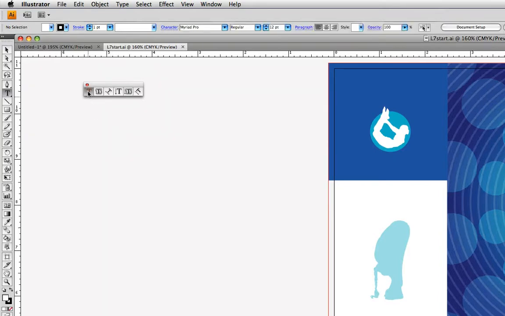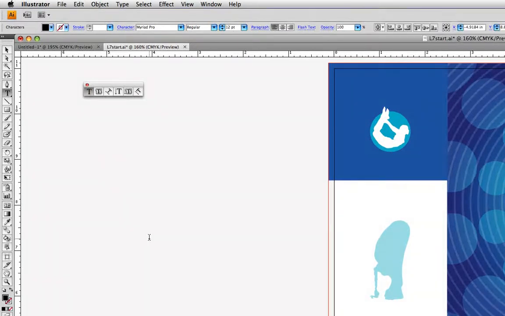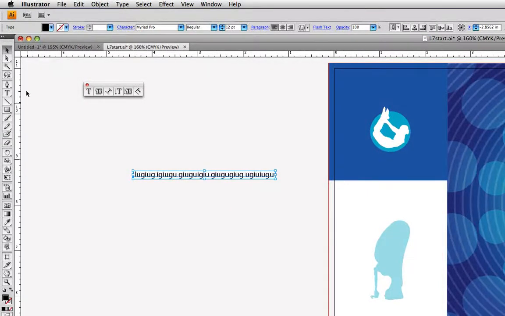And in order to get point text, let's just grab our horizontal type tool and click once. When we click once with the type tool, we create a point, and then we start typing. Okay, so now I've got type emanating from that point where we clicked. And if we get the black arrow selection tool, I can see that the type has a bounding box around it. And if I get the white arrow, the direct selection tool, I can clearly see the point at the very beginning where we clicked. So this is point text.